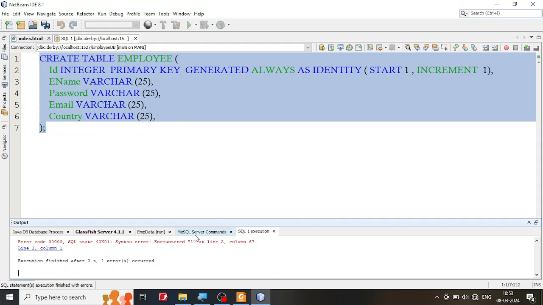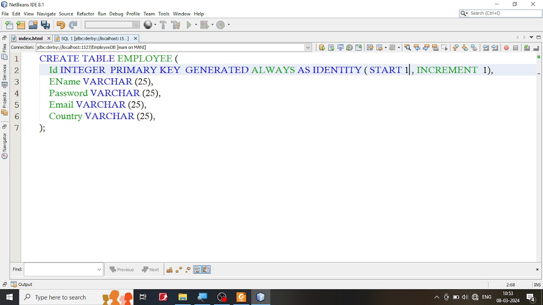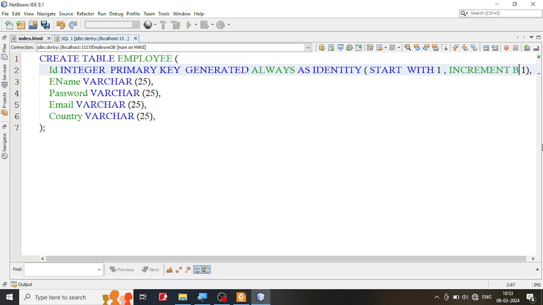Encountered at start one, and what is this? Oh, sorry. You can't just say start one. You have to say start with. This is the thing you have to remember. Okay, why I am struggling is I wrote that thing on paper and I am typing it. Because I too didn't know that this syntax is there. You have to be very frank. Okay, so start with one, sorry, start with one and increment by one.